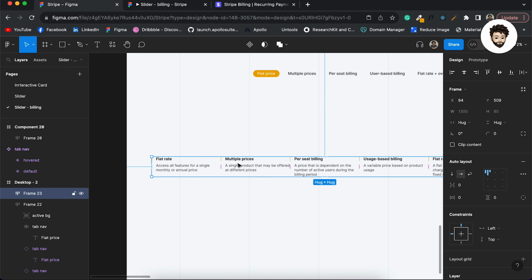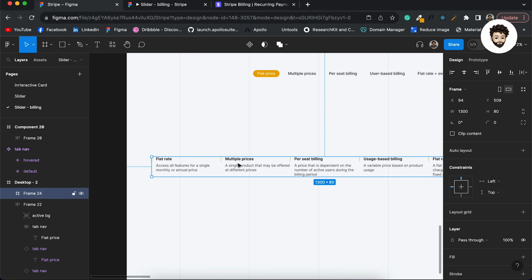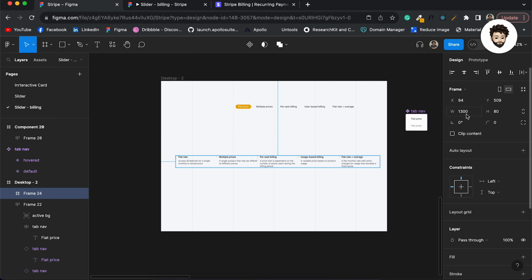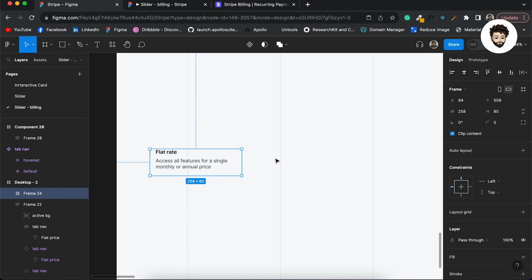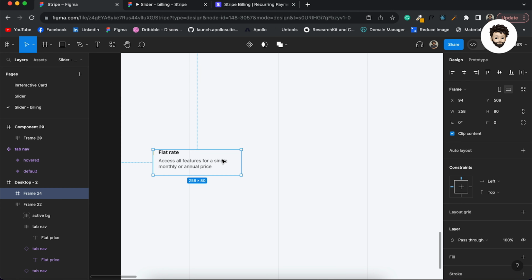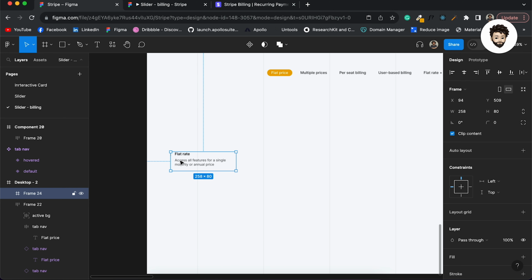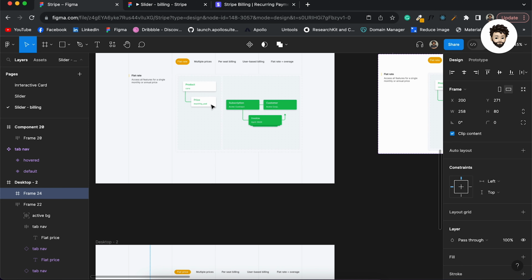Then what I need to do here is basically I need to create a frame from this auto layout. So I'll press Option Command G to create a frame, and here in this frame I'll give the width to 258, right? And then I'll clip the content from here so that everything is inside the frame, but still the only visible option is this flat rate. So I'll just place it here, and then I need this one.